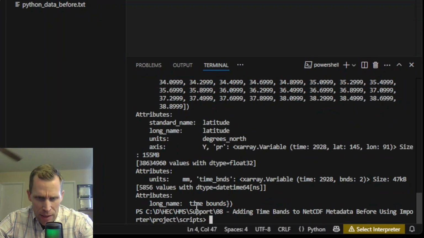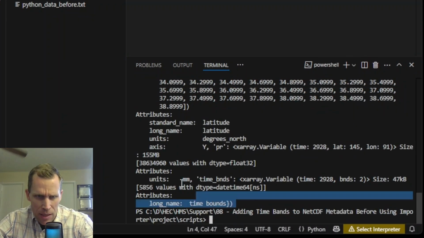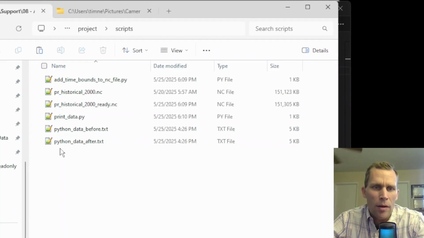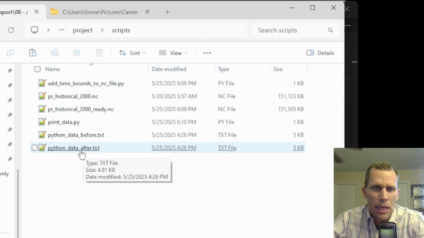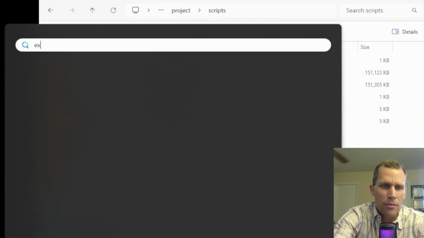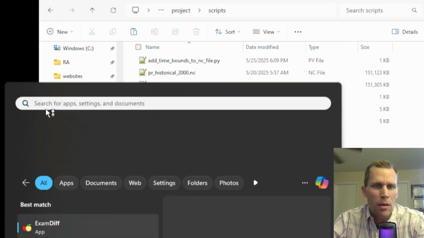Okay, so we have the time bands right here. I'm going to copy the entire text like I did before. All right, so right here is the Python data before and the Python data after. Now to compare these two, I will use the ExamDiff program.